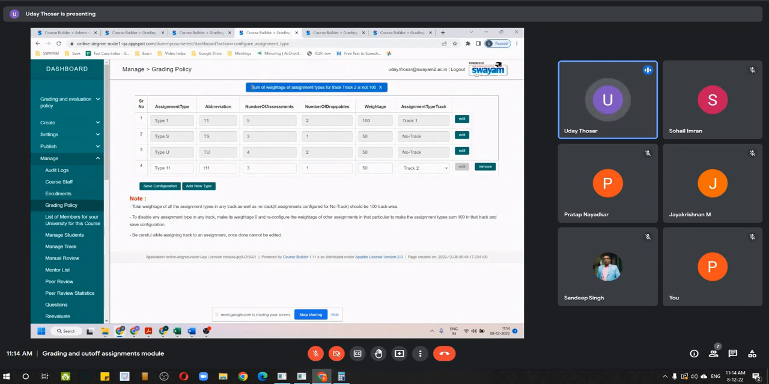So it will give an error: sum of the weightage of assignment type for track 2 is not 100. So you will not be able to save this. So for the first time, you have to make this 100 and you can save configuration. Now it will be saved.